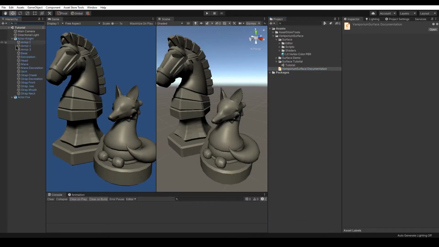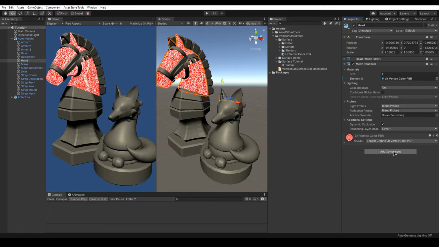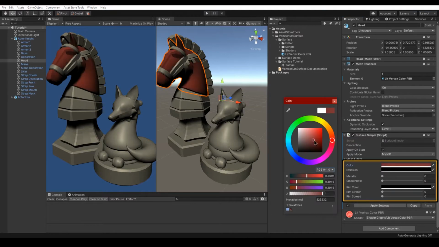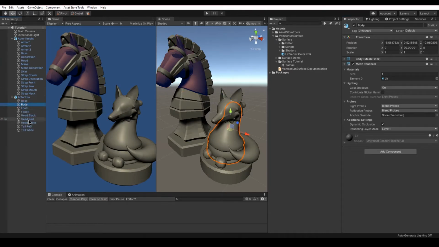The easiest way to set a surface up is to select one of your mesh renderers in your scene, give it the provided material, and add the Surface Simple component to it. Then in the inspector you can set these values to your liking. This is not the most productive way to set up multiple mesh renderers, so let's look at other, more efficient ways to do it.